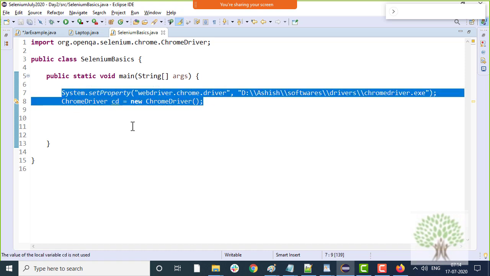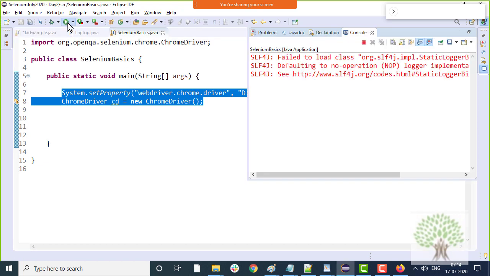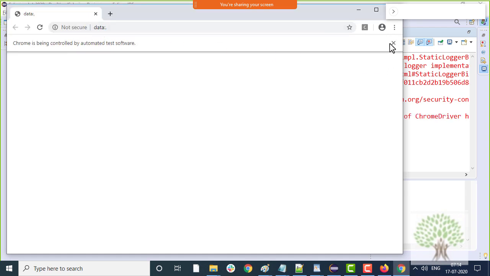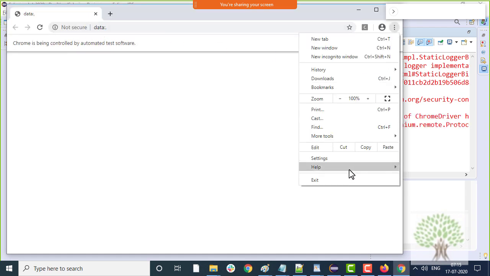It will run perfectly fine for you, but you have to be careful about a few things. First of all, while downloading, check the version of your Chrome. Go to Chrome, go to help, go to about Chrome.